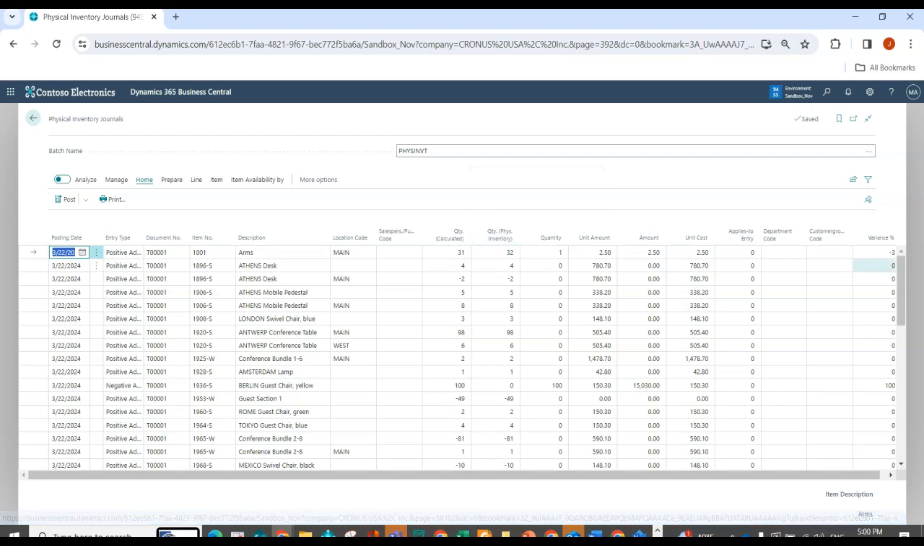Perfect. So what we added here was this variance column. So this allows you to be able to see, well, what is the variance between what my system thought I had and what I actually counted? And what we really like about this is it's a simple way to maybe filter or export to Excel little recount sheets if your variance is too high.